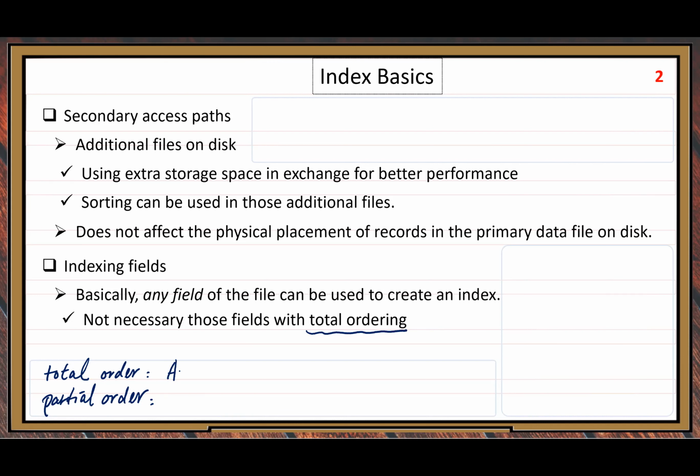So any two elements in the domain, because here we consider some special domain, can be ordered. Let me write, can be ordered. So you can determine one is bigger than the other. That's the total order. But partial order, not that.